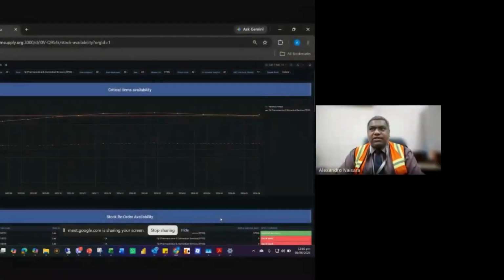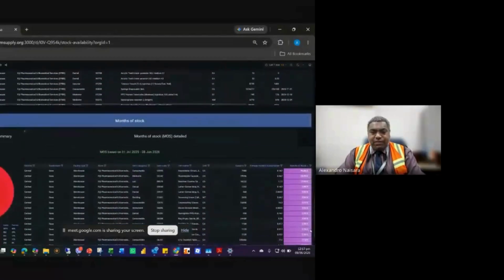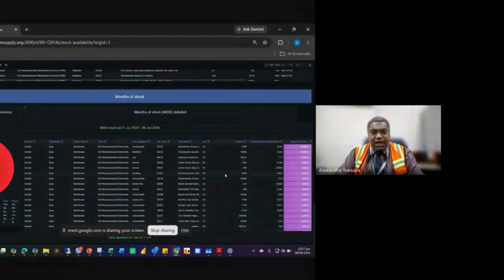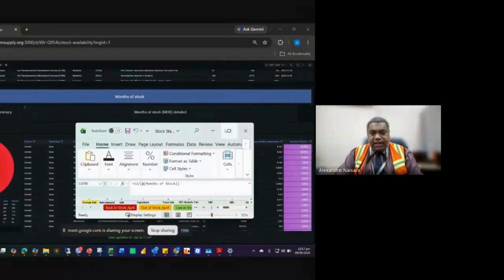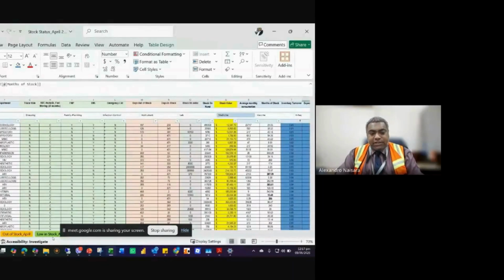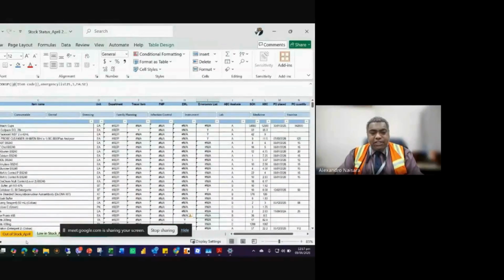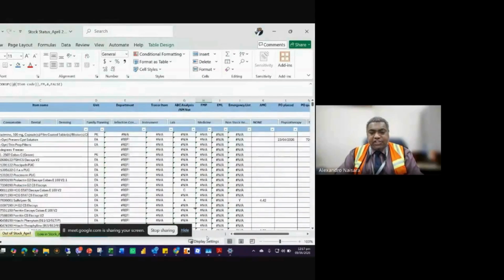For my stock status report, I'm able to access the report through the stock management, stock availability in the dashboard. Through the months of stock report, I'm able to get more detail of stock availability of all the items here at FPBS. And from that report in the dashboard, I'm able to export an Excel report with much more detailed information that I share with the senior managers here at FPBS.